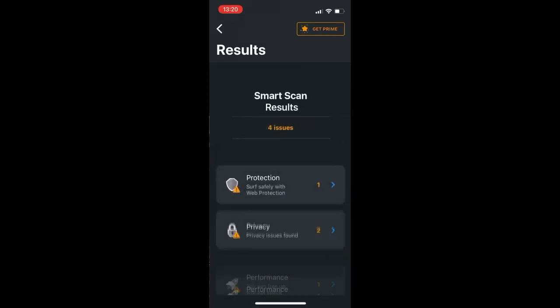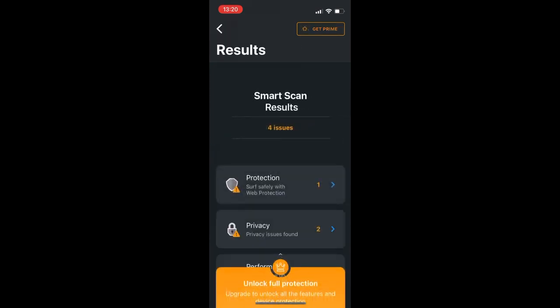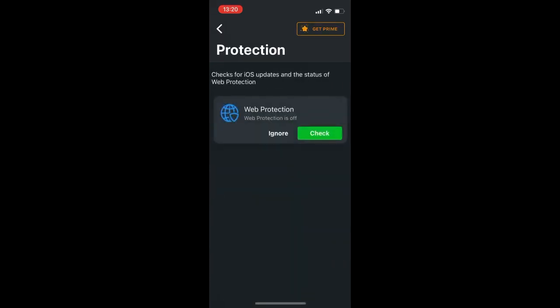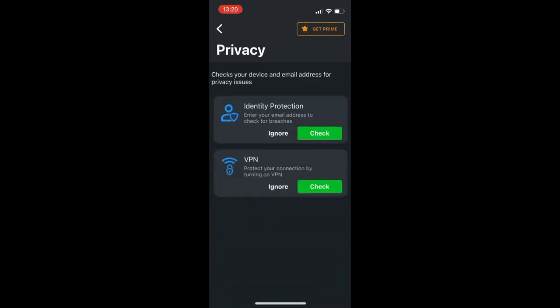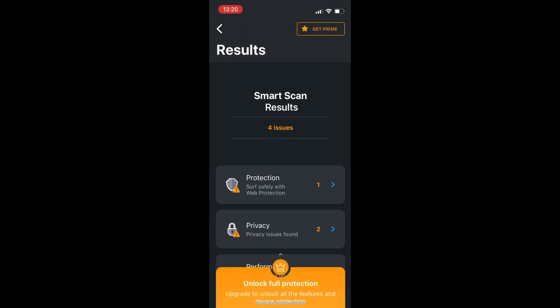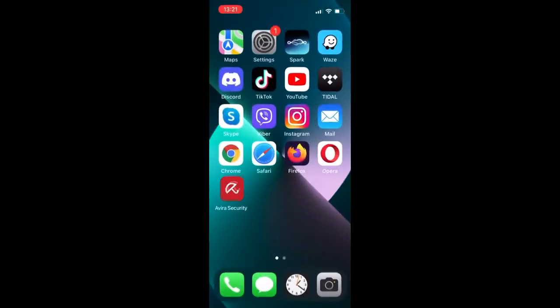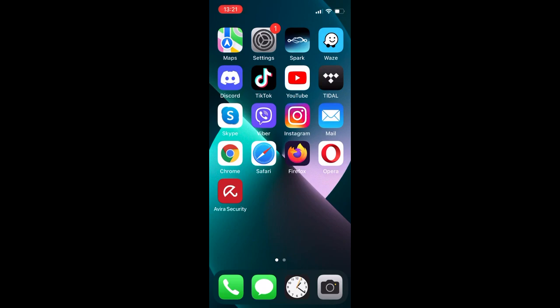As you can see here, it found a couple of performance issues on this device in particular. It didn't find any malware in terms of protection, but still you can also fix those issues. As you can see here, the software directly suggests fixes for improving the security of your device, which is also good. So yeah, that's it guys. Basically that's how you scan your iPhone for any malware.